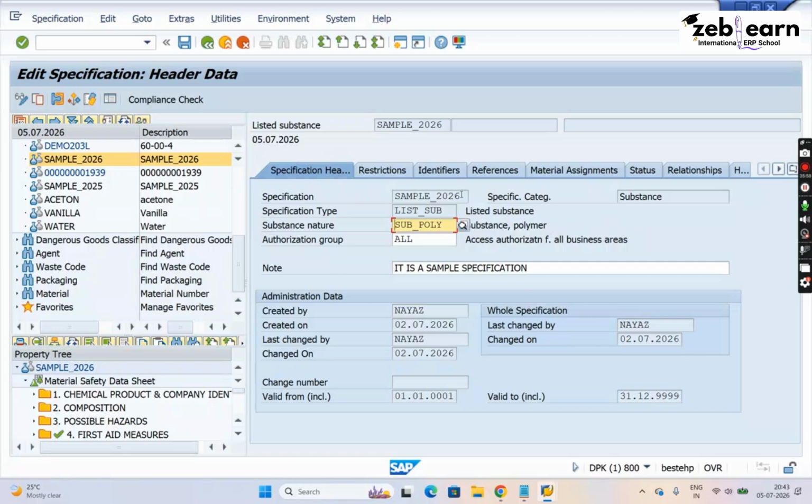By the way, if you observe here, we have the specification name, to which category it belongs, and what is the specification type. Now, what is the substance nature? What do you mean by listed substance? No, it is not a substance. See, listed substance is a specification type. It's not a substance nature. What is substance nature? Maybe as characteristics.